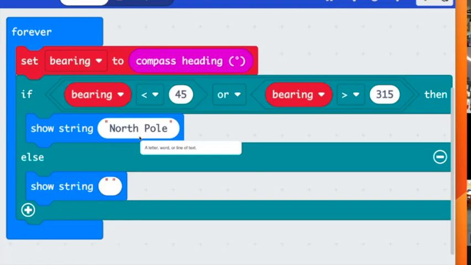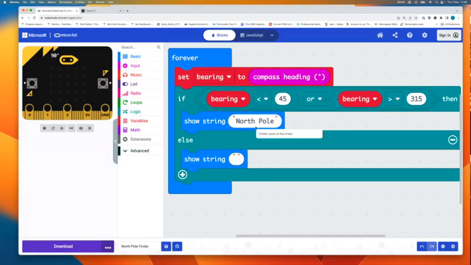I don't want it to say anything at all. I only want it to tell me when it's pointing north, okay? So that allows us to do the testing. So I can now go up here. At the moment, it's pointing at 90 degrees.